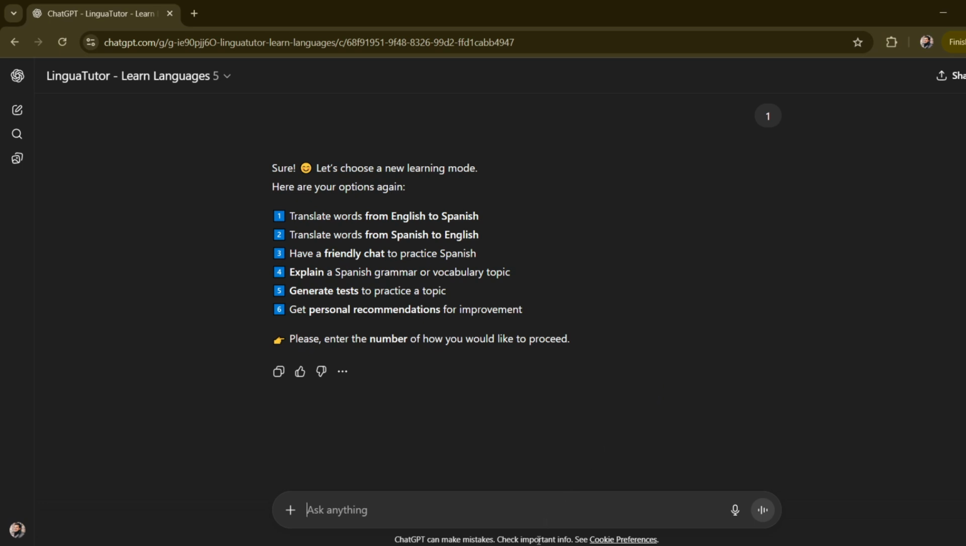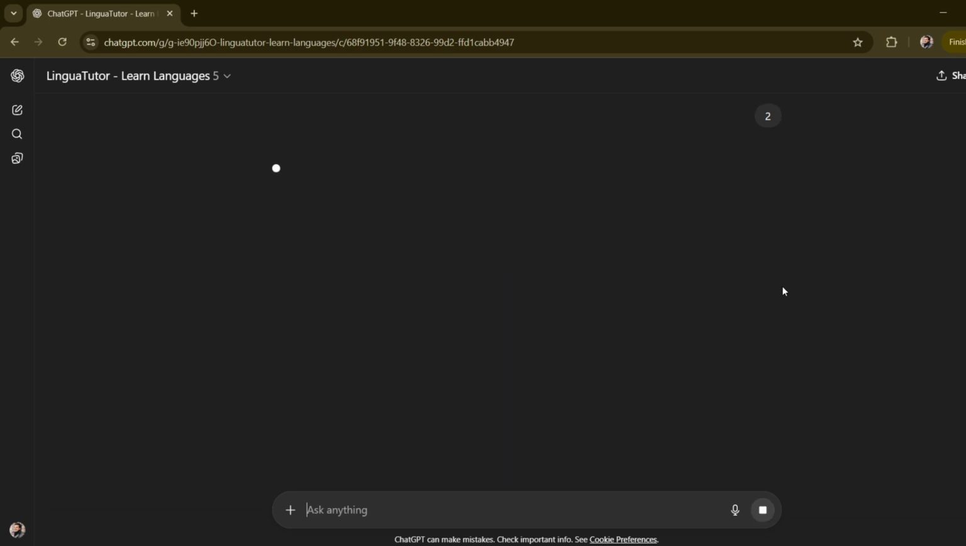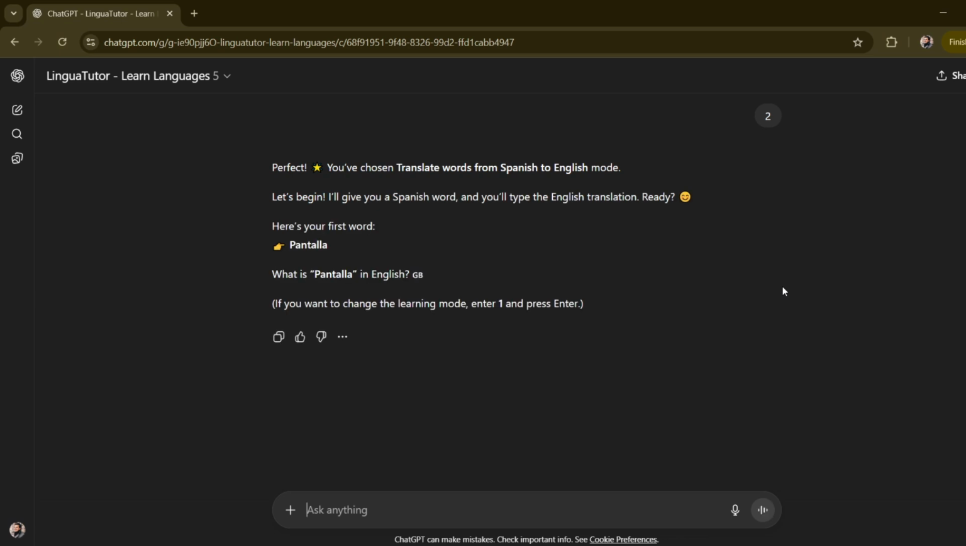The second mode, translate words from the target language back into the original language, operates almost identically to the first one we discussed, with one key difference: the direction of translation is reversed. Instead of receiving a word in English and translating it into Spanish, you will now see a word in Spanish and will be asked to provide the equivalent in English. This exercise is equally valuable because it strengthens your comprehension skills and ensures that recognition is just as strong as recall.